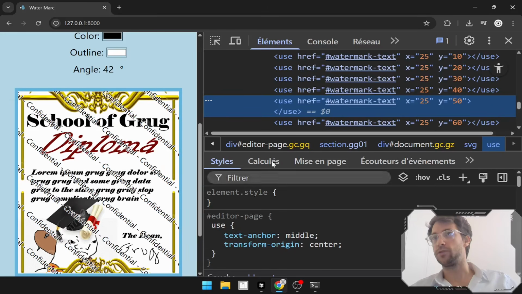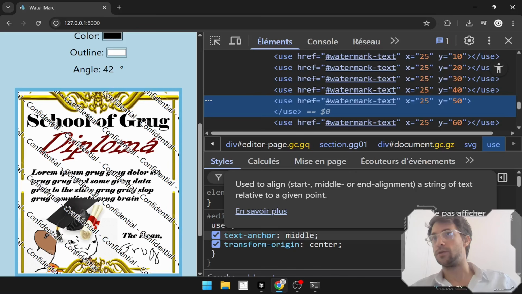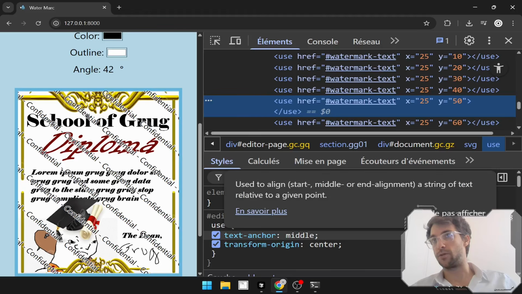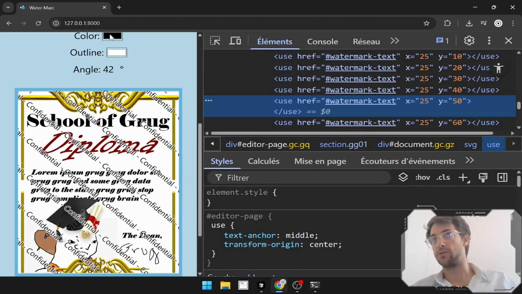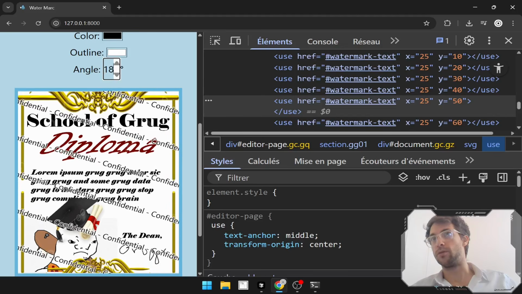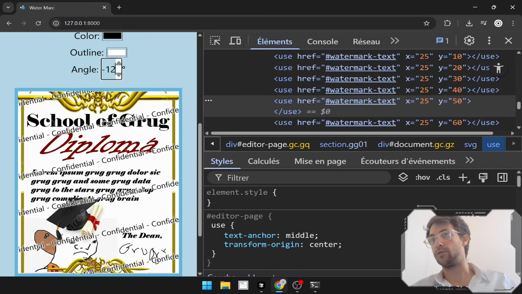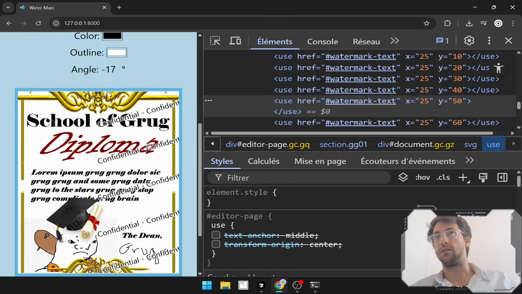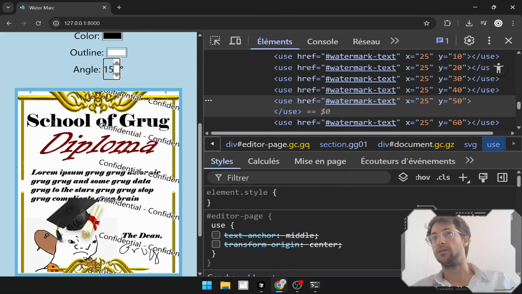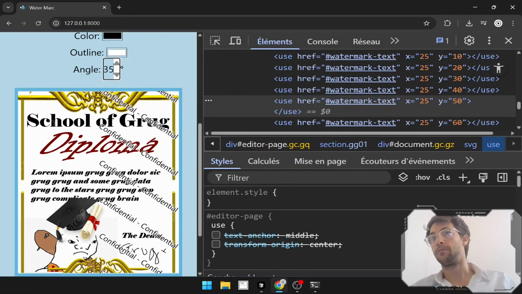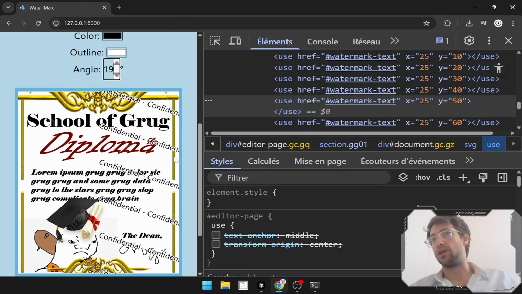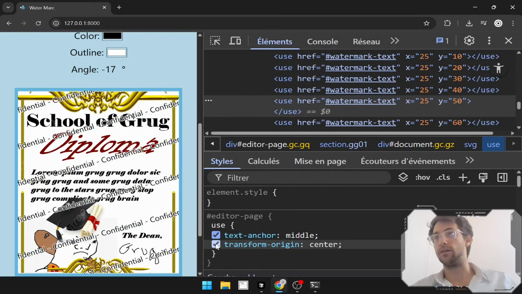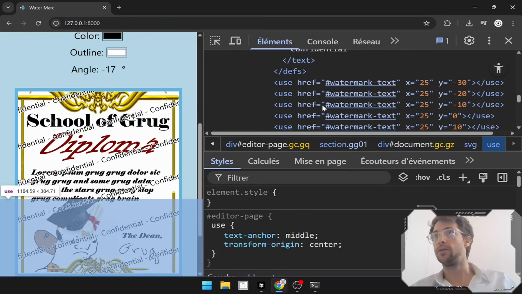characteristic of the definition. In the CSS, you see that I used useful properties for the SVG, text anchor middle, and transform origin center. So this is for the rotation to happen in the middle of the line. See that if I disable it, they are going to rotate from their origin point. Maybe that's not what we want. So this is useful for defining where the transformation should happen.